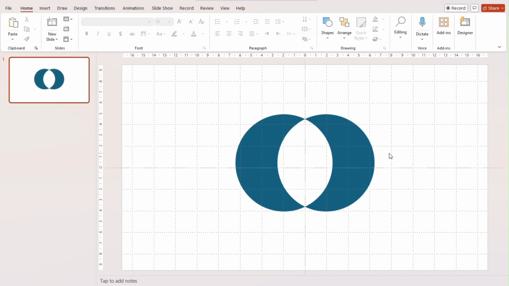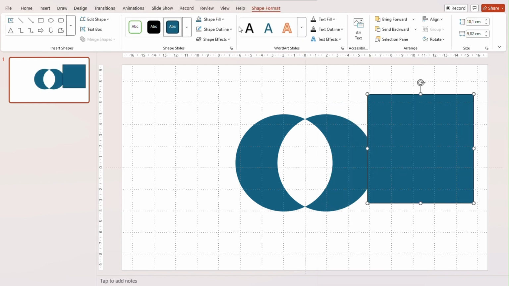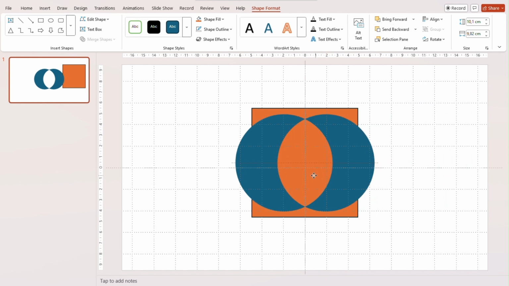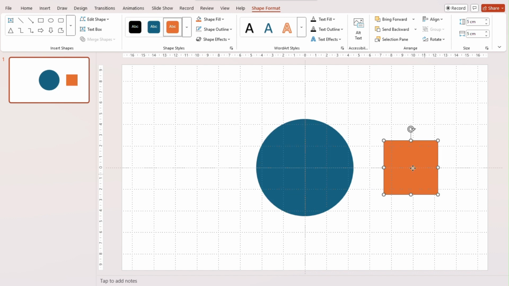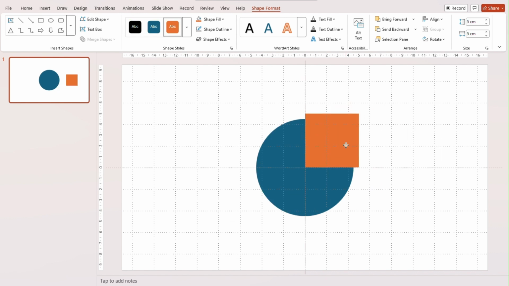In the cutout you can see the original slide. This means you can fill the cutout with another color or a picture if you put a shape or an image behind it. Next we are going to explore the Intersect option.